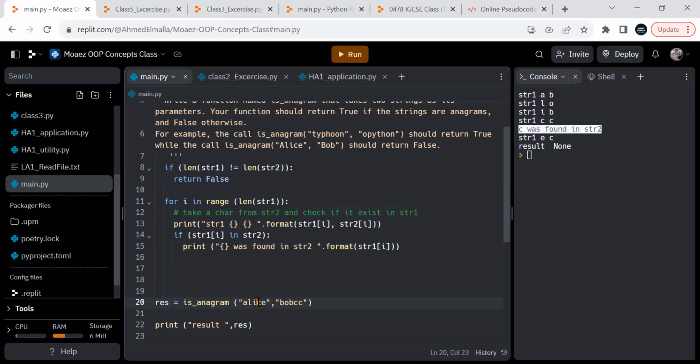Sorry, actually we do the reverse. What we do is we take characters from here, but it's the same meaning. We take a character from here and we compare it inside here. And yes, we managed to find C. So only C is what we are able to find.